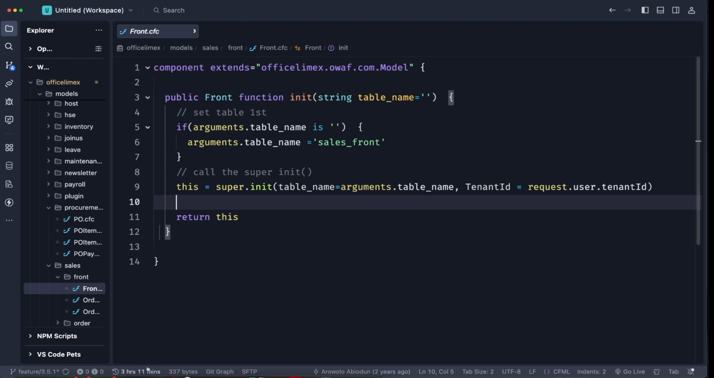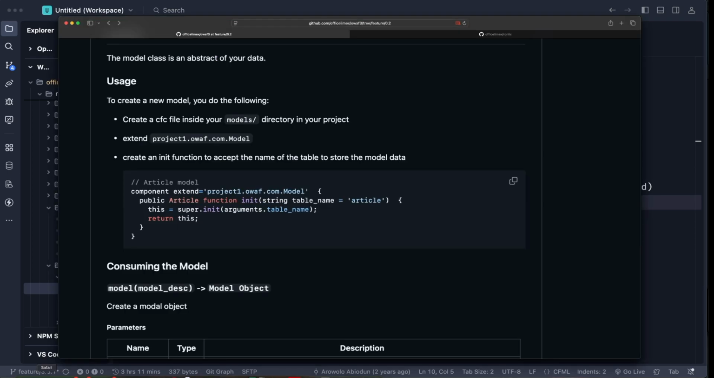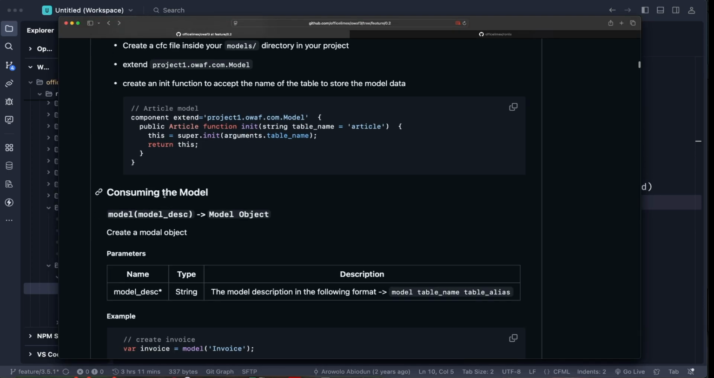Okay, let's move on. Let's continue with what we have in the documentation. Now, how do you consume the model? What that means is, how do you make use of the model in your controller? So who should call the model? Your controller should call your model. Who should call the controller? Your view should call the controller. That's why it's called MVC, model view controller. It's not that that's the way they work, it's just easier to call it MVC that way.